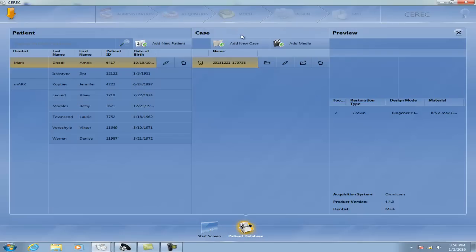I can start a new case here, adding a new case for this existing patient, or I can also add media. What Add Media does is let us use our scanner as a video scanner and use this media for our patient's presentation. I can put in a video file, or I can take pictures and show during the procedures where to find the caries. I can find the fracture lines, so it's easy to communicate with the patients.